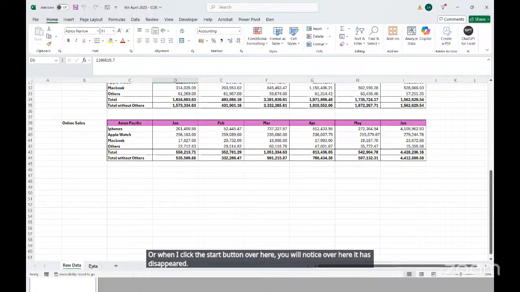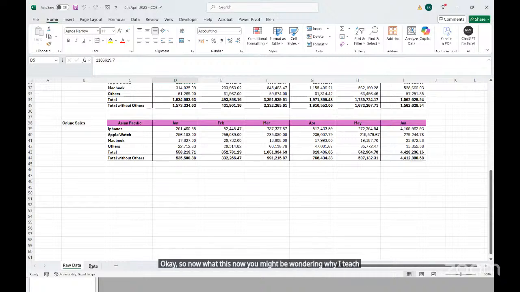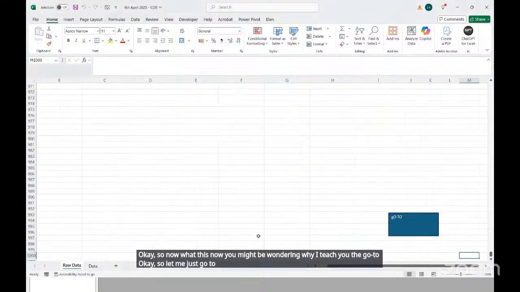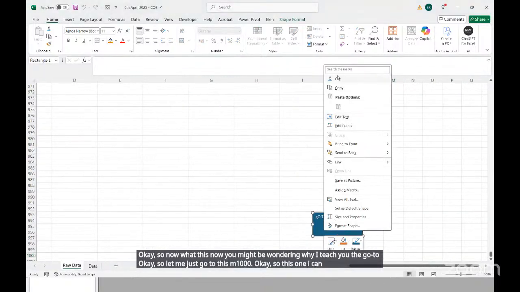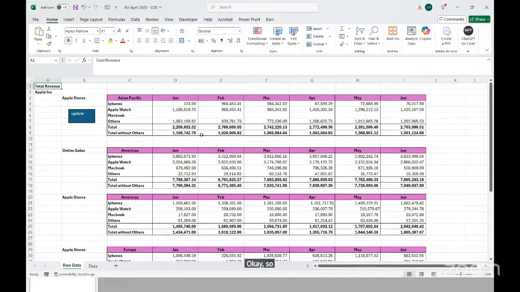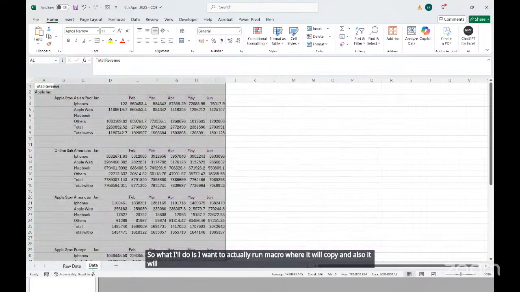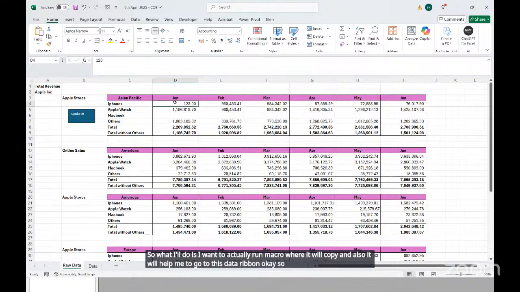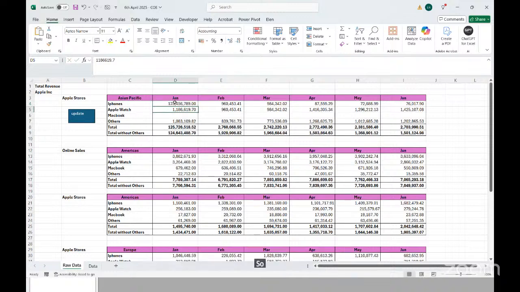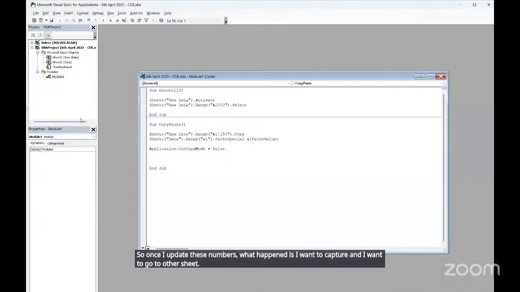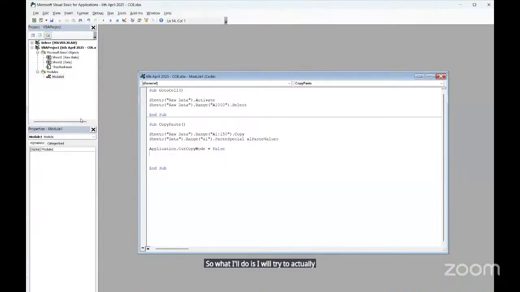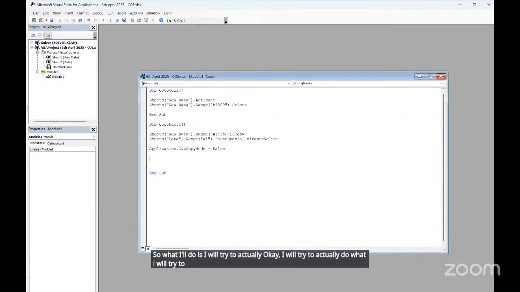Now, you might be wondering why I taught you the Go To. Let me go to this M1000. This one I can right-click and cut. What I want to do is run a macro that will copy and also help me go to this data ribbon. So I put here 1, 2, 3, 4, 5, 6, 7, 8, 9. Once I update these numbers, I want to capture and go to the other sheet. So I'll put here Call GoToCell.